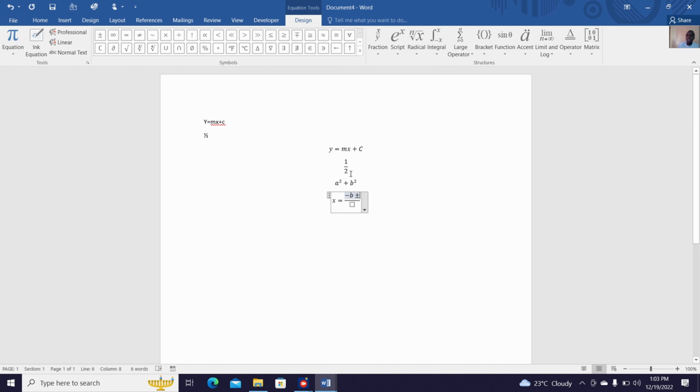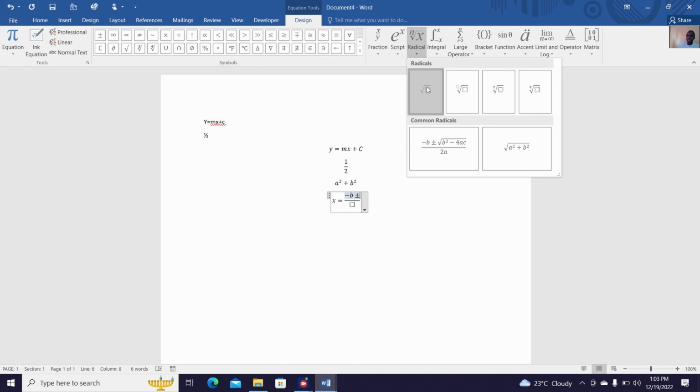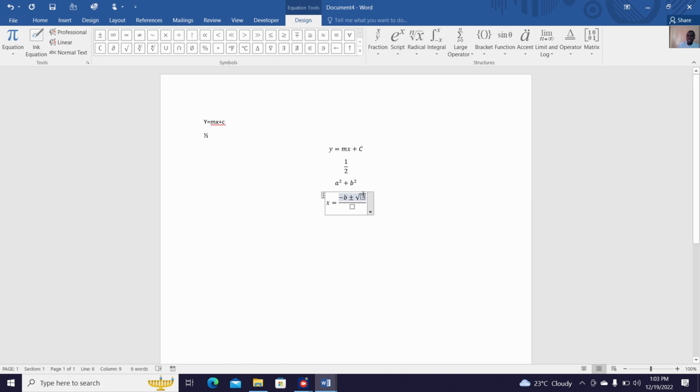Still, it will also come. And then we need a radical for the square root, like that. Then here we need a script. Then you can type something like b, then squared, then minus 4ac, all divided by 2a.